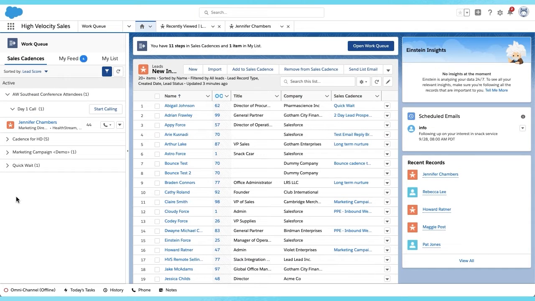As a sales rep, I depend on high-velocity sales cadences to create outreach tasks for me according to my team's established best practices. However, I don't engage with all of my prospective buyers the same way, and I need to be flexible in how and when I engage with them. Let's see how I use HVS to do that.